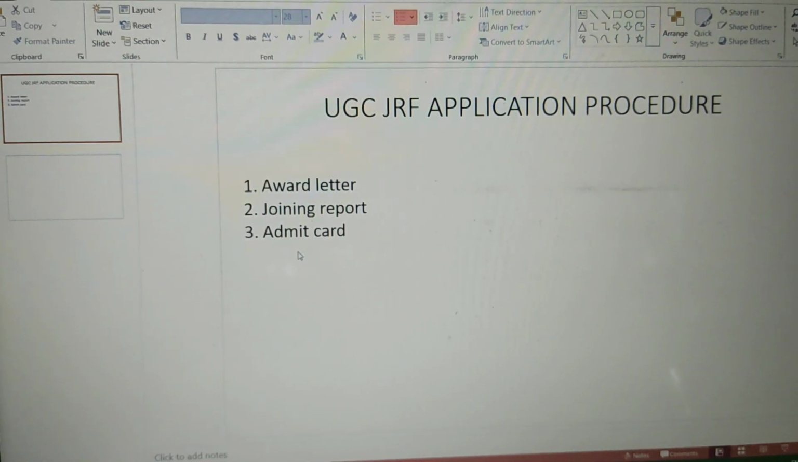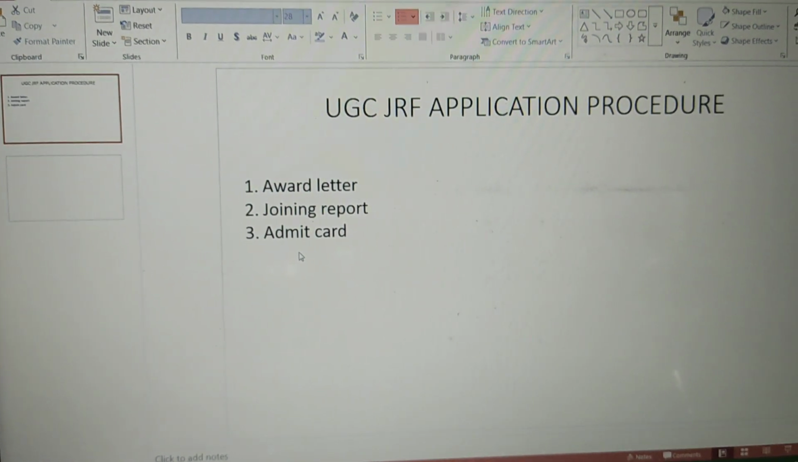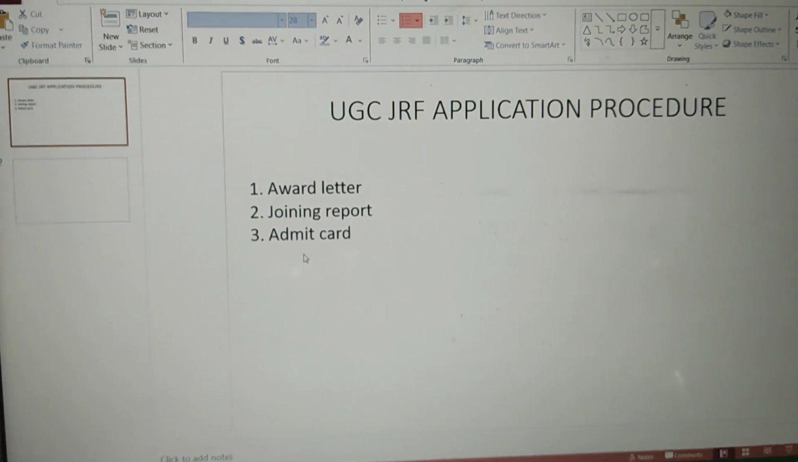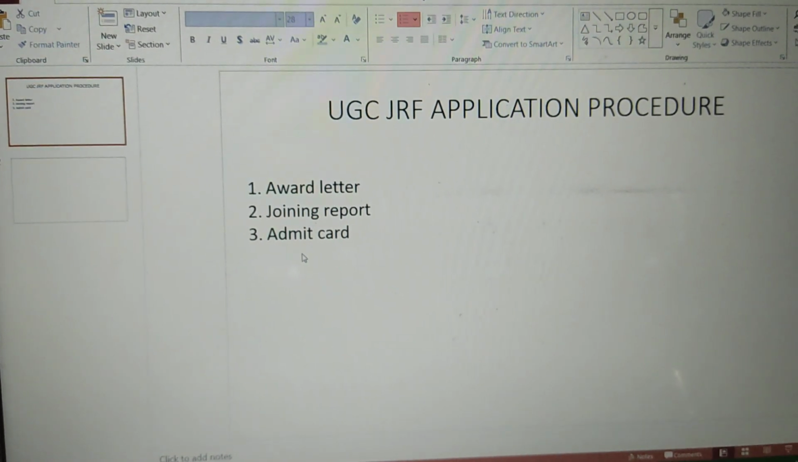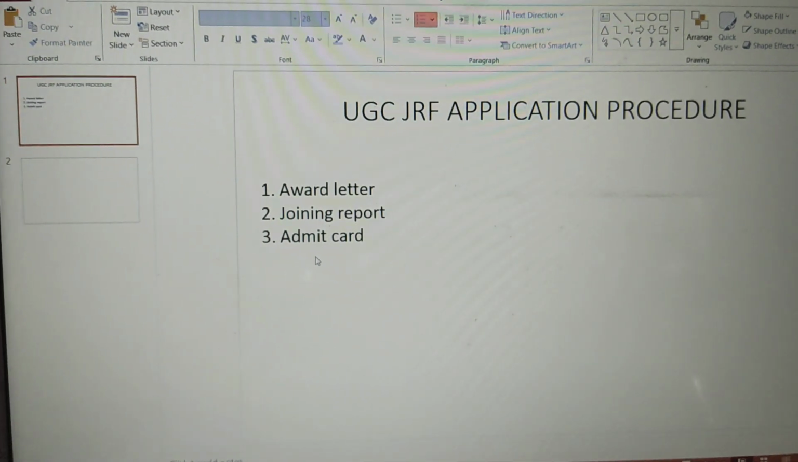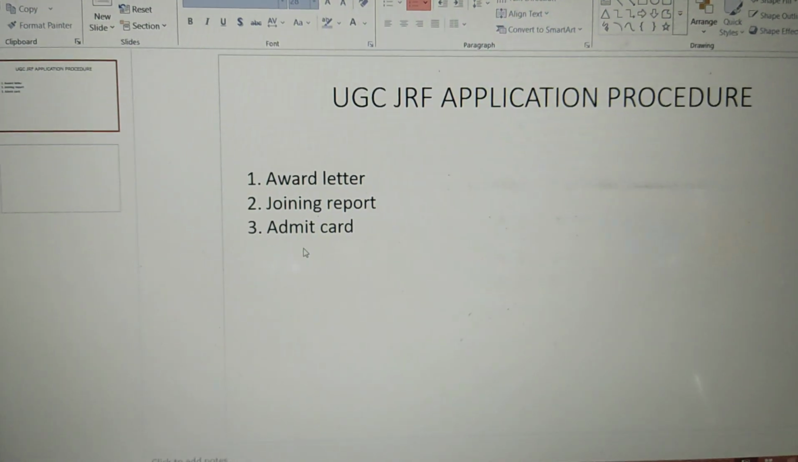The main thing that you need to understand is that UGC sends you the award letter, and until and unless you get it, you can't activate it. But once you have got your award letter, then you are eligible for applying for the UGC JRF fellowship.